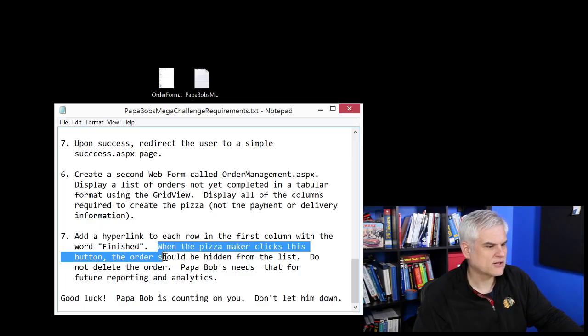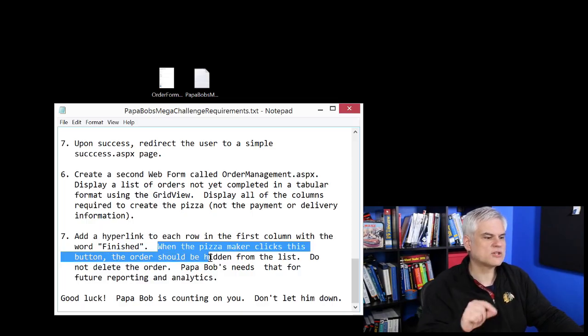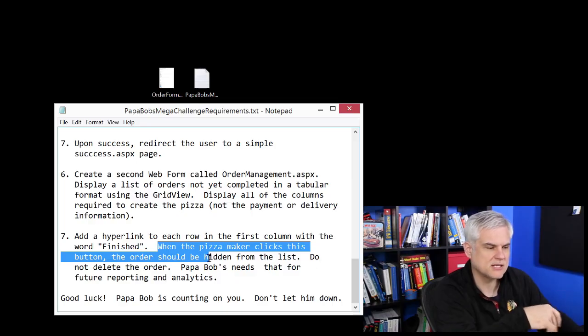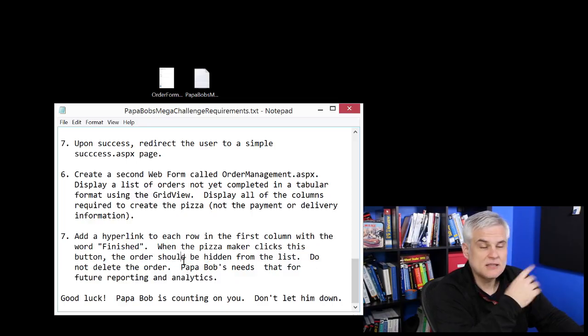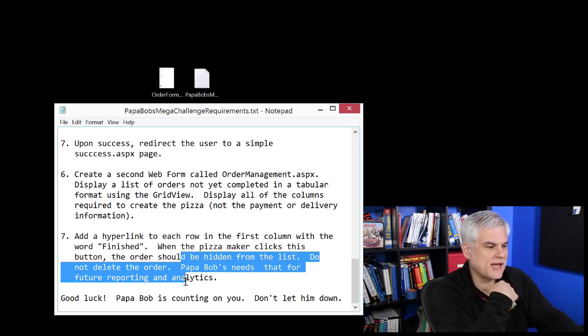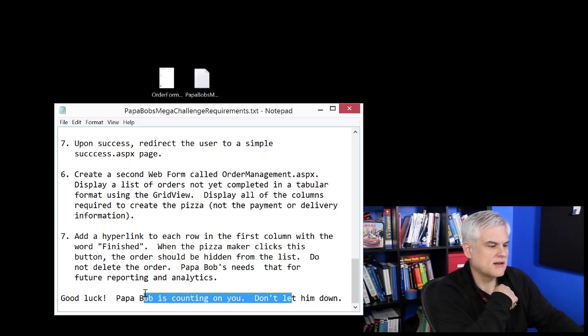When the pizza maker clicks this button, the order should be hidden from the list. So think, how would I do that in the database to make that happen? And then how would I filter the completed orders and only show those that are not completed just yet? Do not delete the order, because we might want that for reporting purposes or analytics or something along those lines. And as always, don't let Papa Bob down.